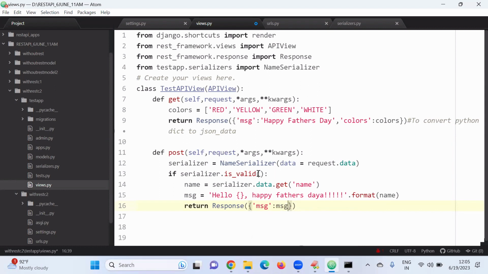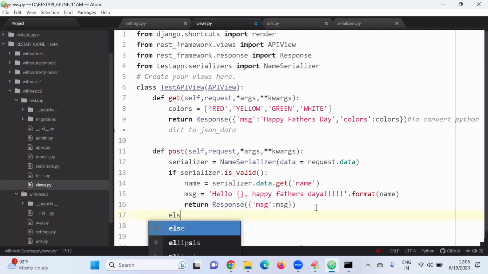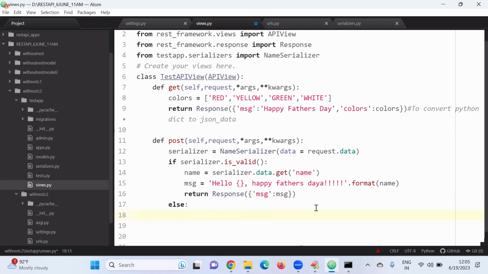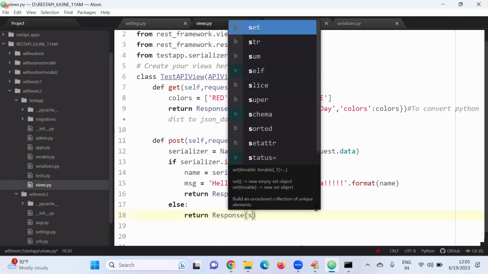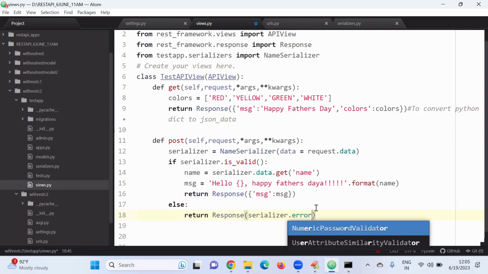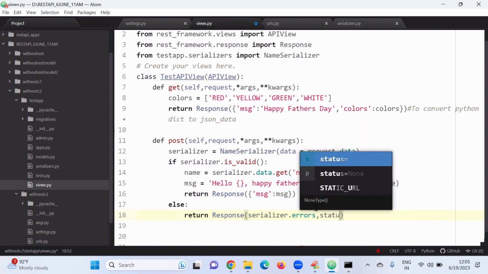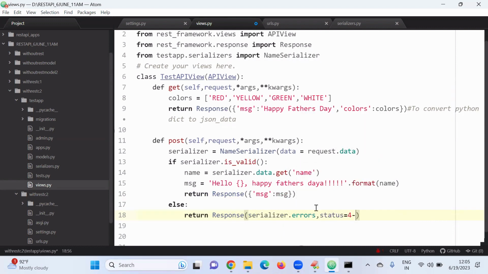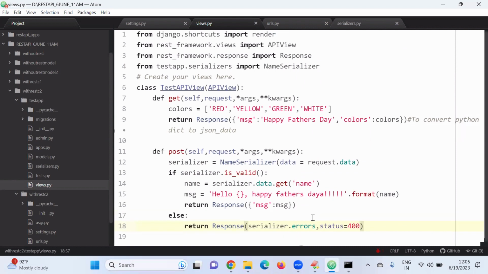Completed. For example, if serializer is not valid, the else part, because something goes wrong. Now return. What do I want to return? Response. Inside response, I want to write the object: serializer dot errors. What is the status code if something goes wrong? 400. So this is the post method.